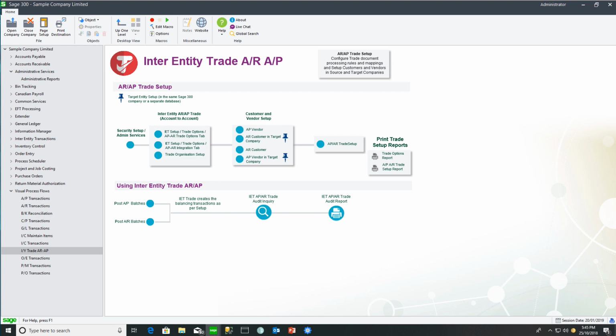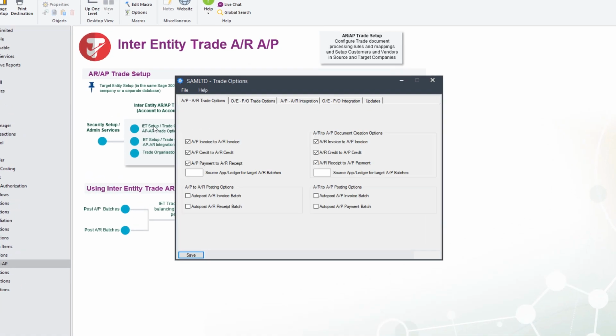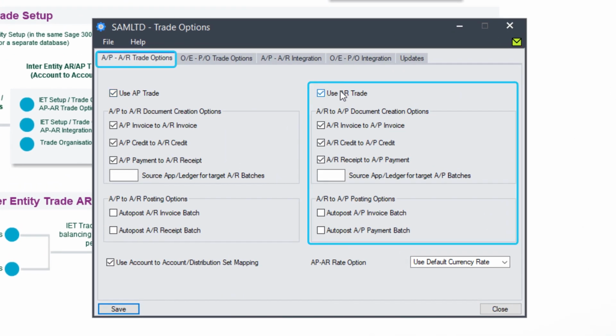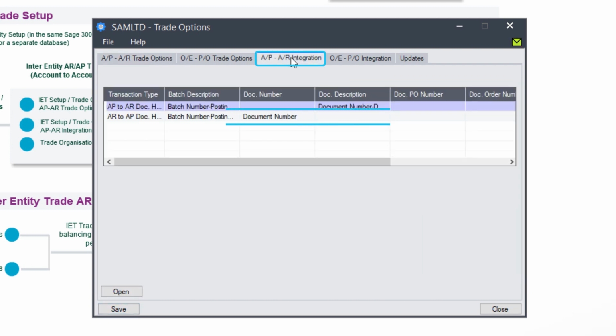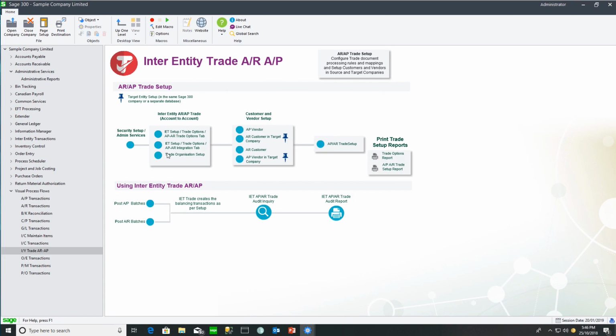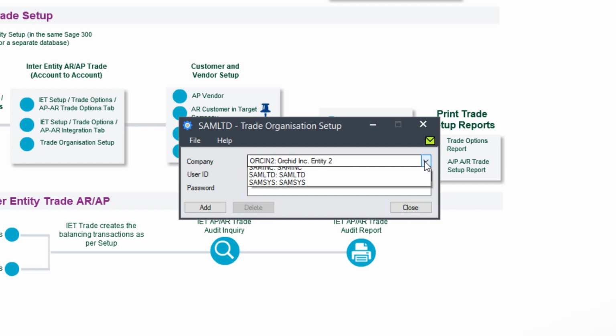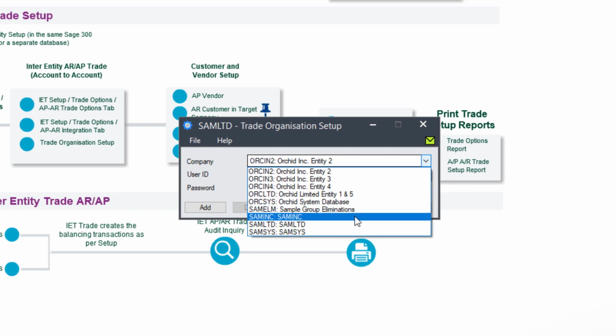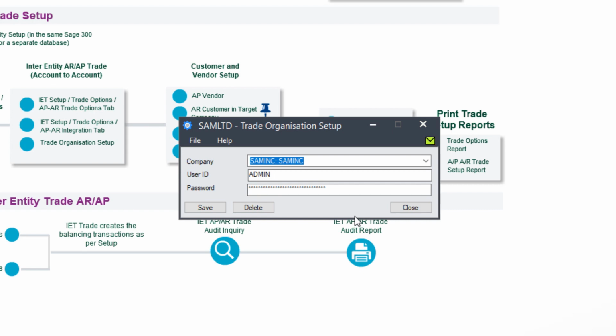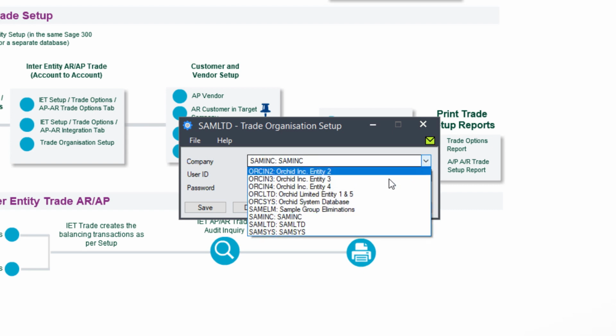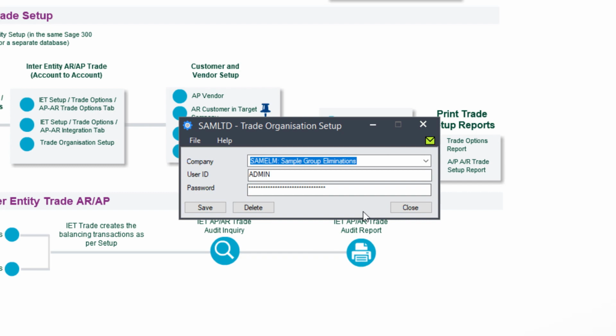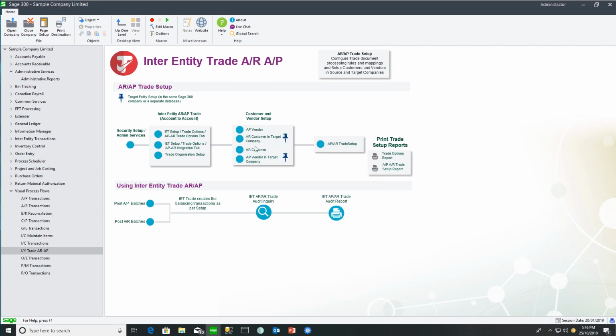And the final example we're going to run through is AR to AP trade, and we're going to automate the elimination entries. So the setup needed for this in our trade options, we need to ensure that we have got AR to AP trade selected, and we filled in our mappings from the AR document to the AP document. In the trade organization setup, we need to fill in our connection details for our target company, which in our case is SAM Inc., and for our elimination company, which in our case is SAM Elim. And we're going to be doing AR to AP.